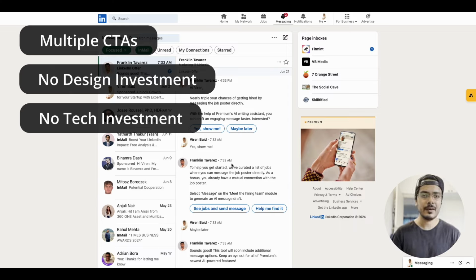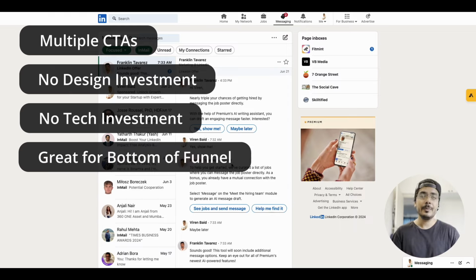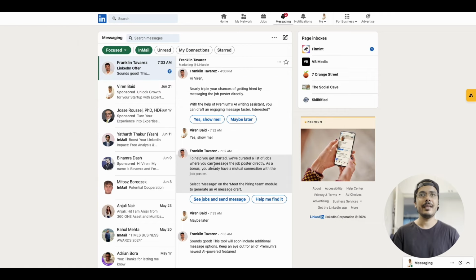And the final advantage of this kind of ad, and the most important one, is that this is a very bottom of funnel friendly ad, which means that if you're looking to generate leads and directly hit the bottom of the funnel with your ads, this is the perfect kind of ad for you. And I would go to the extent of saying that this is one of the most powerful ads that LinkedIn has ever created. So what are we waiting for? Let's go ahead and show you step by step how to create a conversation ad for yourself.